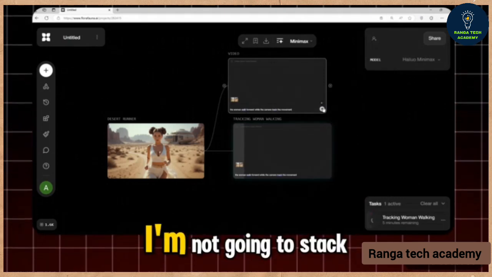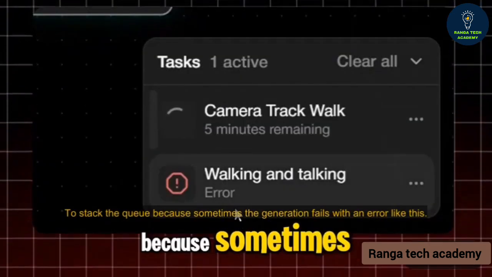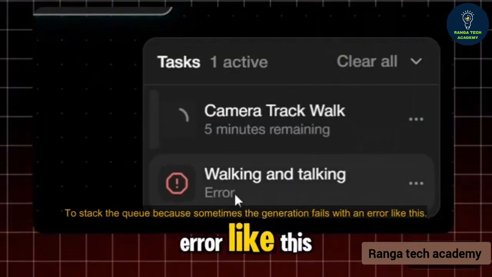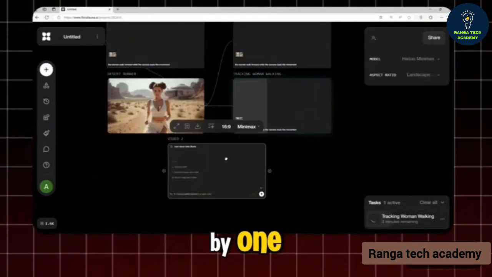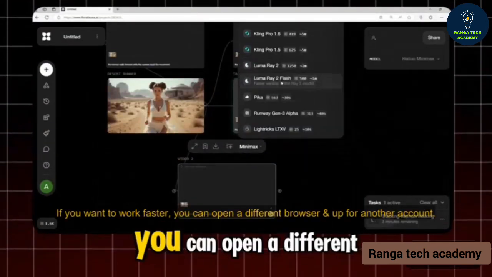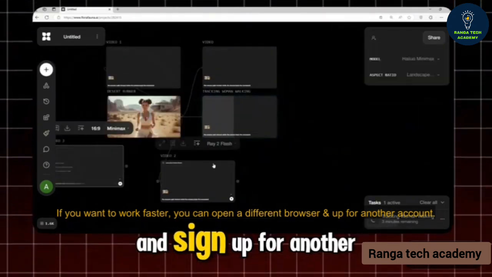I'm not going to stack the queue because sometimes the generation fails with an error like this. So I recommend generating one by one. If you want to work faster, you can open a different browser and opt for another account.